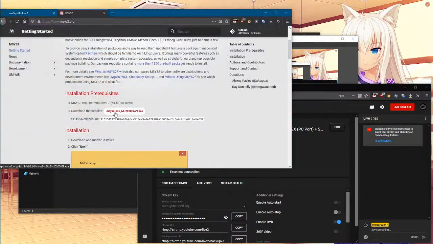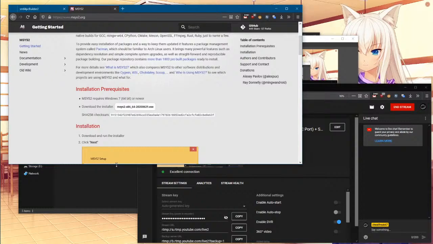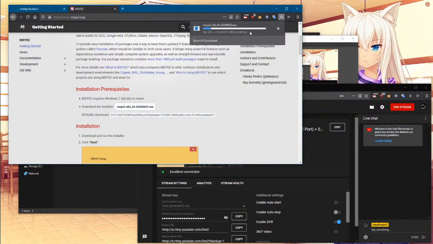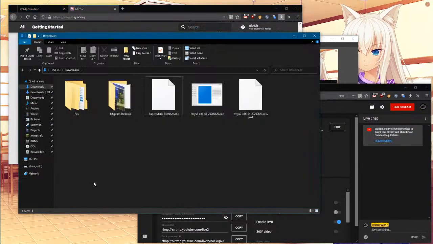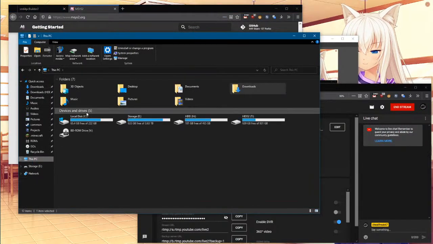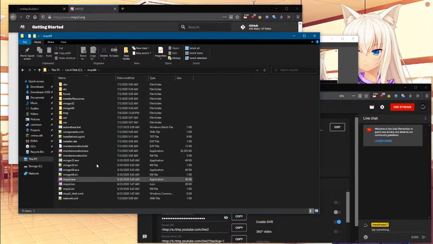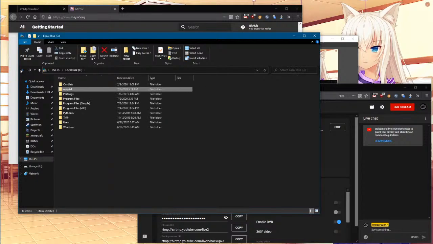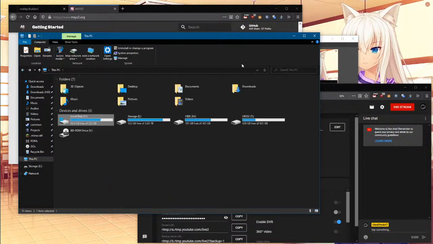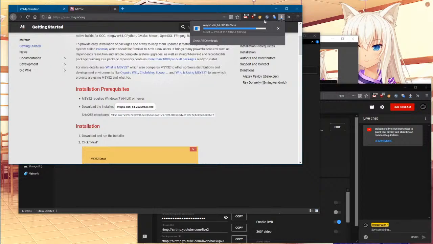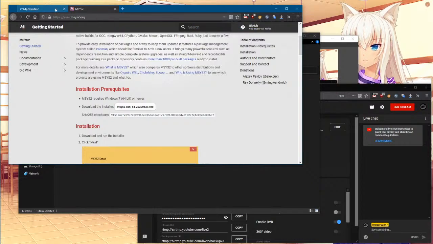So the first thing you need to do is grab MSYS 2 here and install it. Technically, I already have this, so I don't need to actually install it anymore. However, when you install it, it will install to the root of your C drive, which is right here, and this is all the stuff that would be there. I'm downloading it anyway just to show that that's what you do, but I don't actually have to do that, so I'm not going to.